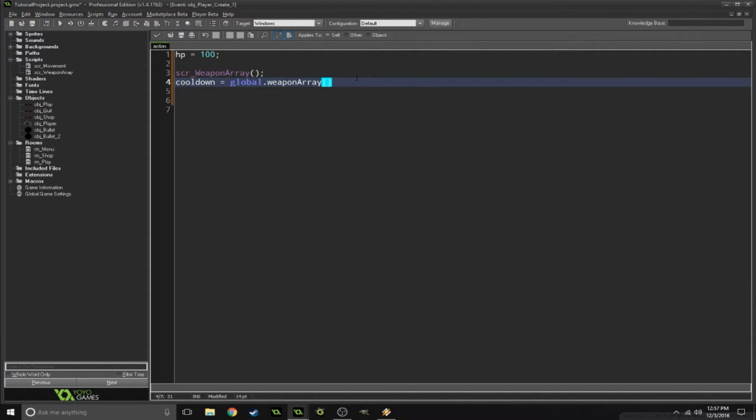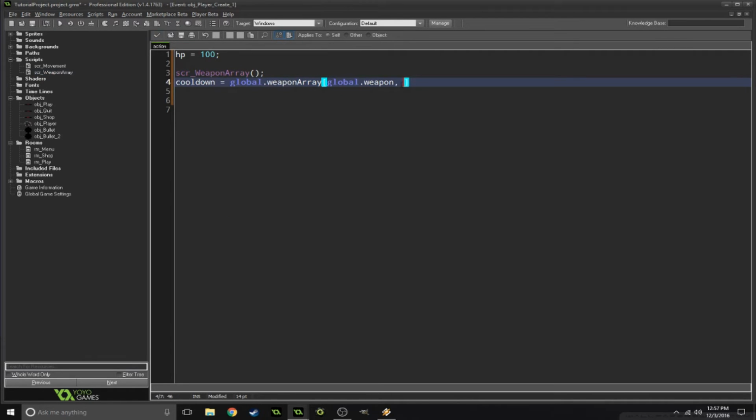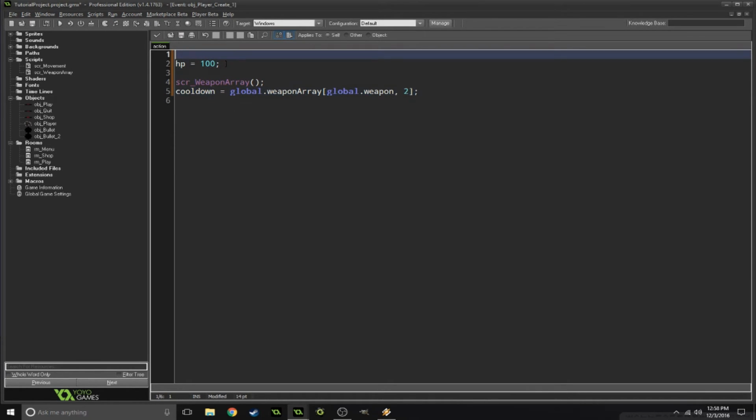There we go. So now in this weapon array we're going to say global.weapon, because we have a weapon, and then we need to look for which point we are getting. In this case we're getting the second point because we need the cooldown. So if we type in 2, that's going to get the second point of the weapon that we have. Now that's your cooldown all set up. This is how you would also set up any other variables and such.